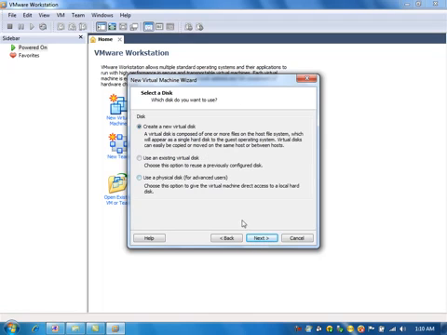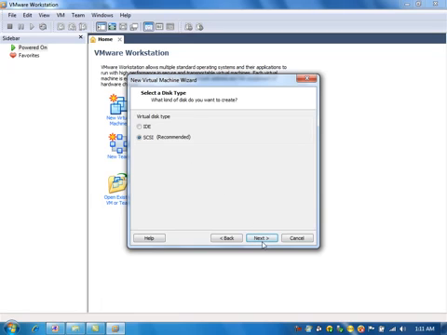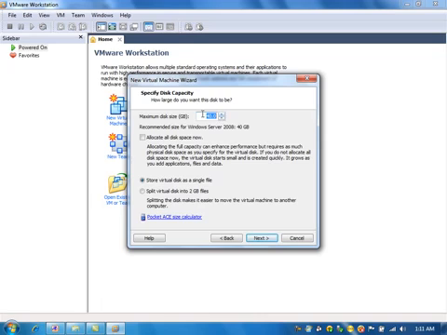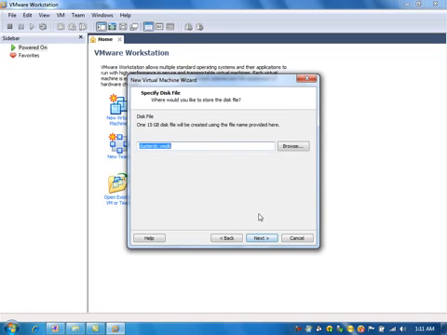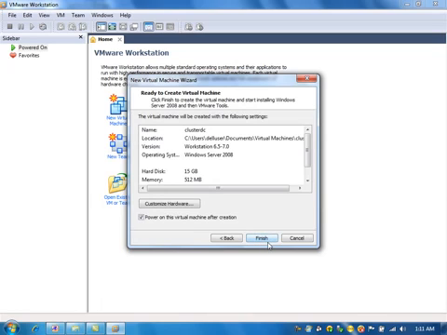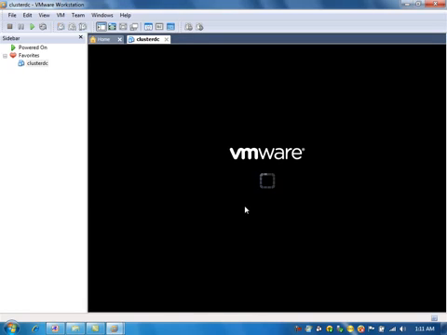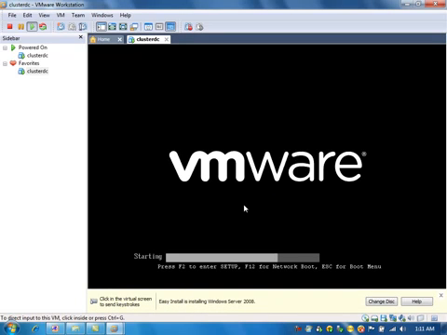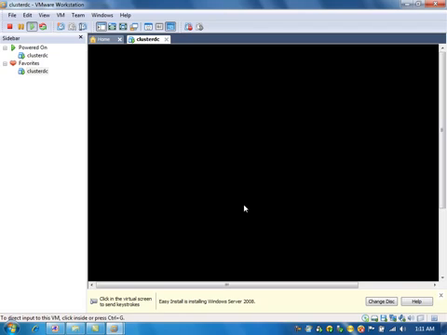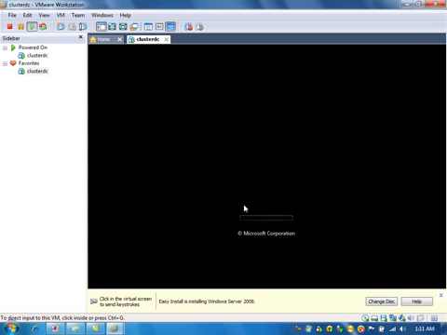We're going to create a new virtual disk. That is fine. SCSI recommended. That's fine. And for the maximum disk size for this virtual operating system, we will use 15 GB. And that's pretty much it. If you say finish, it's going to create the virtual operating system and start the process from the ISO file. You can maximize the window by clicking this button.